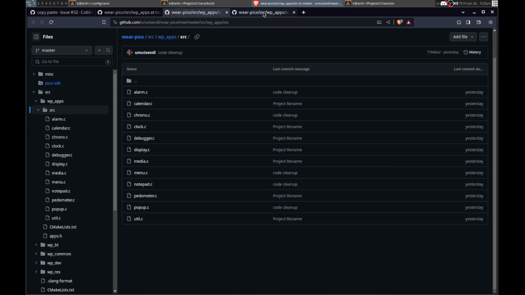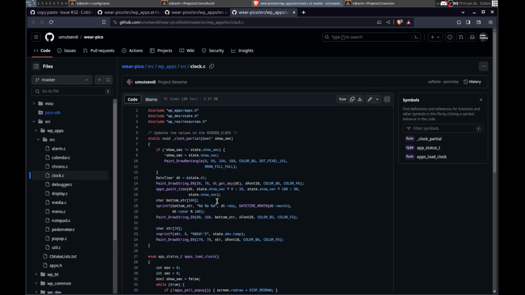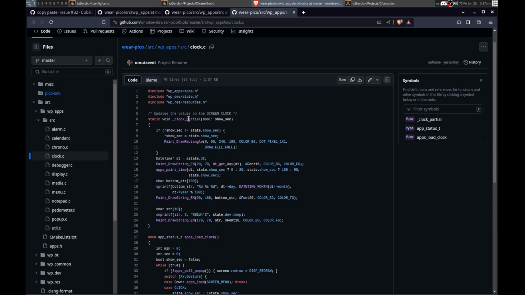Paint time. Yeah, okay, let's look at an actual source code. So let's see, which one would be the most interesting? Probably. Let's look at clock. That could be cool. 3,000 lines of C code. Dang. Okay. Clock partial.